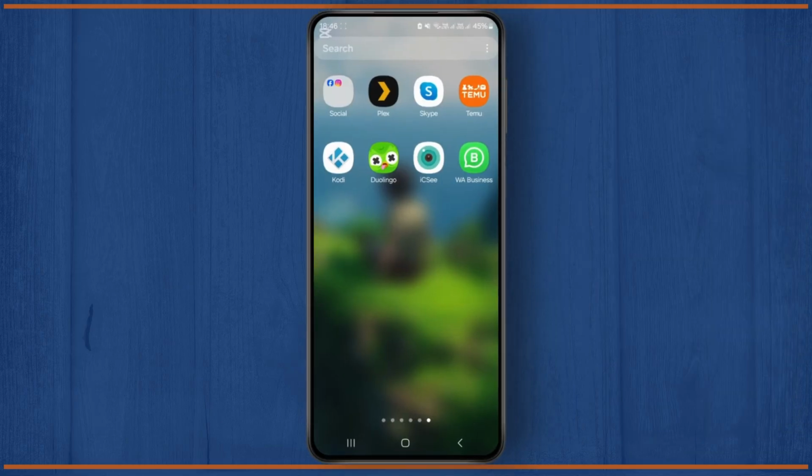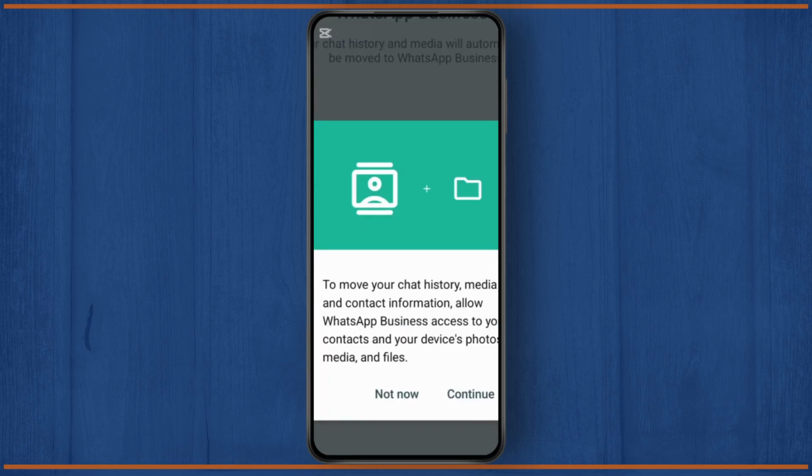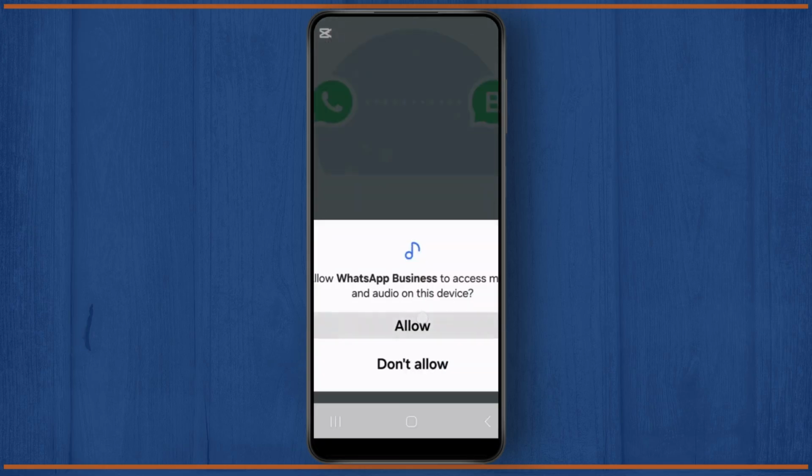In this video I'll be showing you how you can easily activate two WhatsApp business accounts in one phone. First things, just make sure you have successfully downloaded and installed your WhatsApp business application on your device, and just click on this device and open it. Open your application, WhatsApp business application, and just click on any of your phone number to sign in.